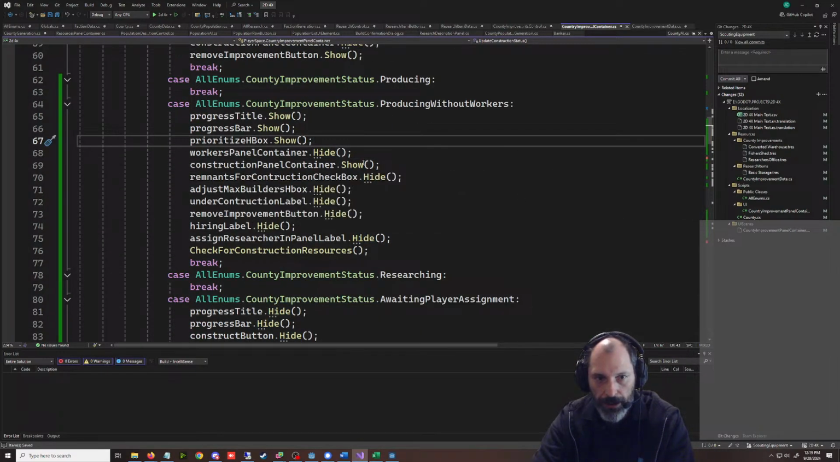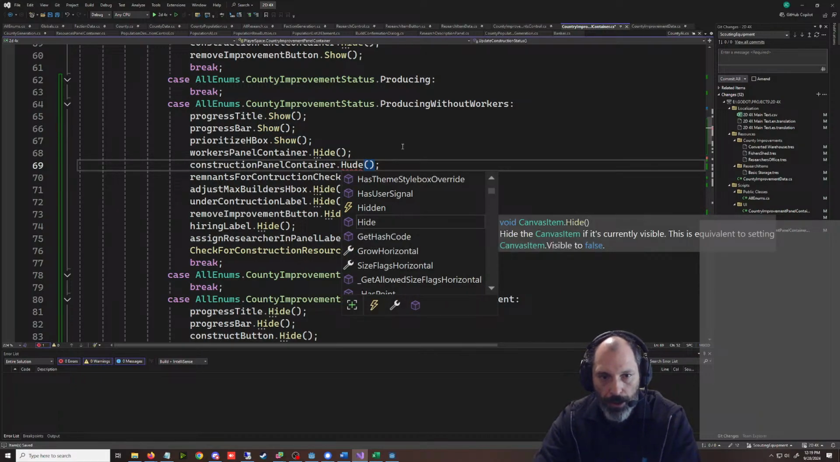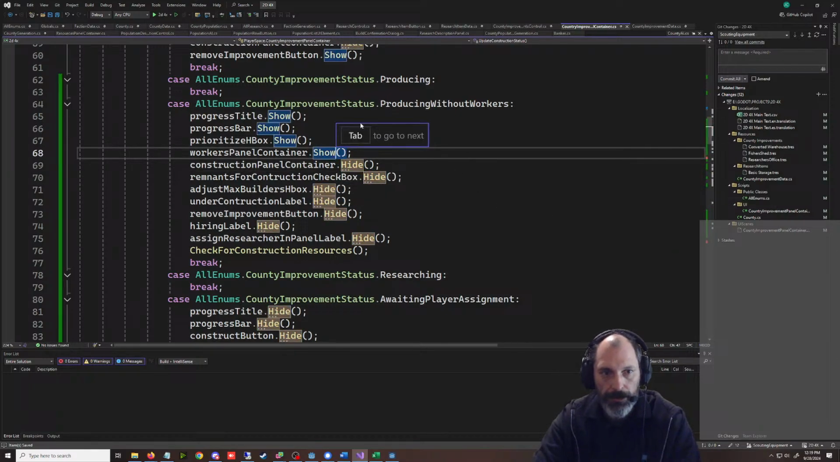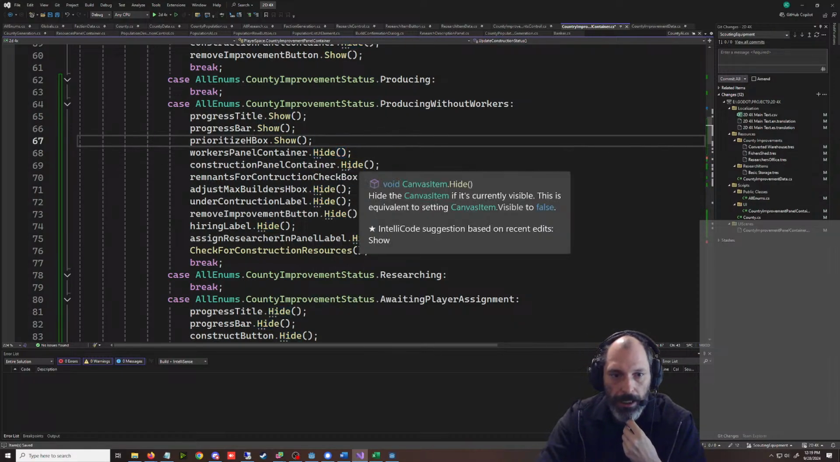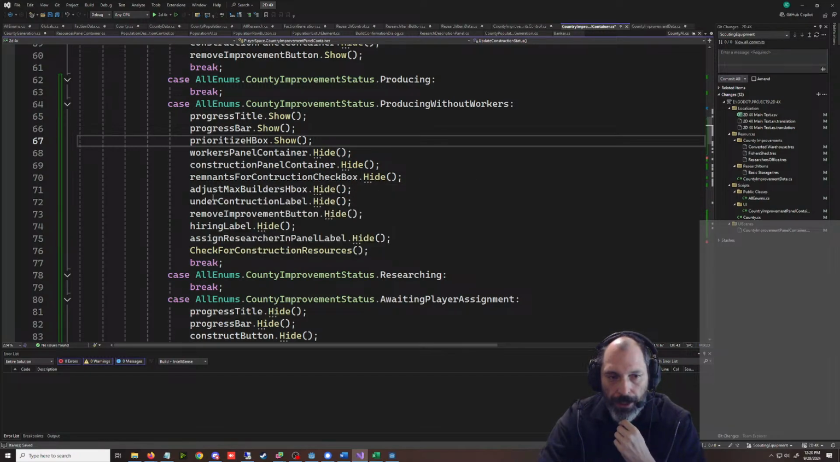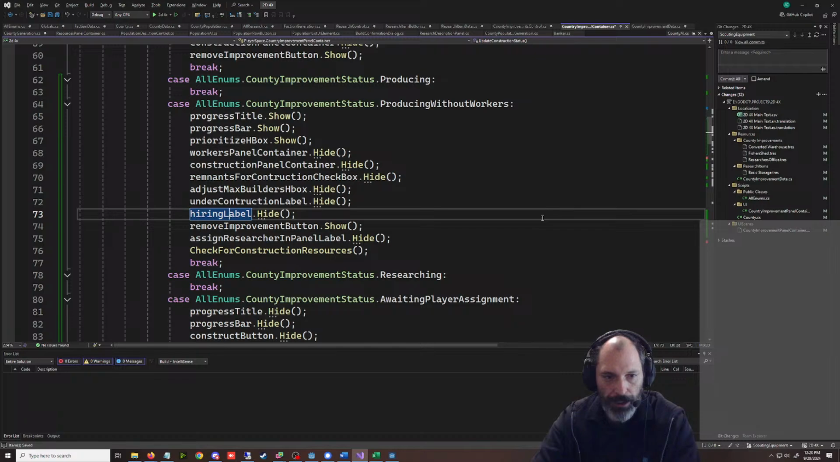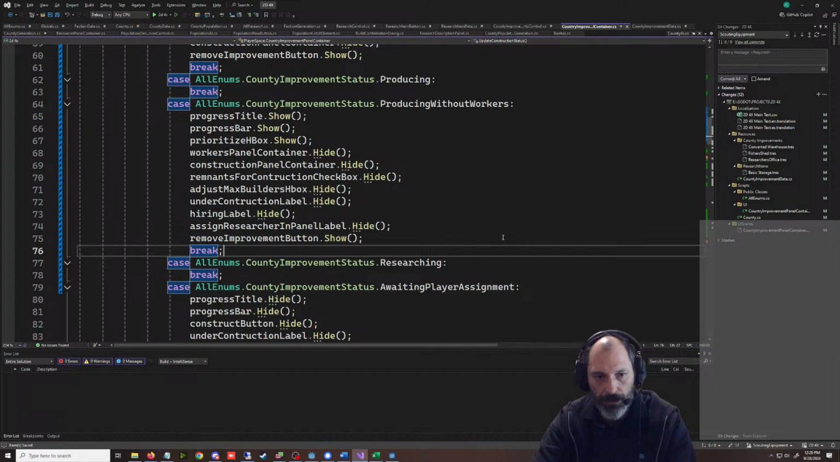What did I just show? Construction panel. I think we want this to be hidden. Work hide. We want this to be shown actually. Prioritize workers panel. No, we don't. This is producing without workers, so we're going to hide this. We're going to remnants for construction. We're going to hide. Adjust max builders hide. Under construction hide. Remove improvement button show. Hiring label hide, but it should be up there. Assign researchers hide. Check for construction resources. We don't need that.